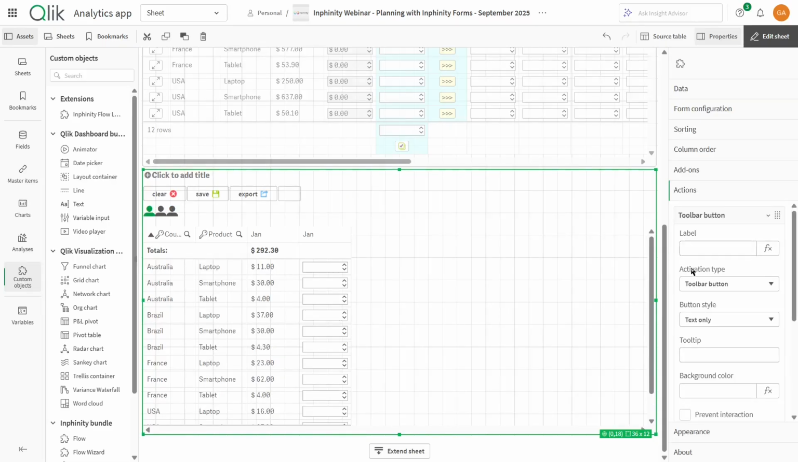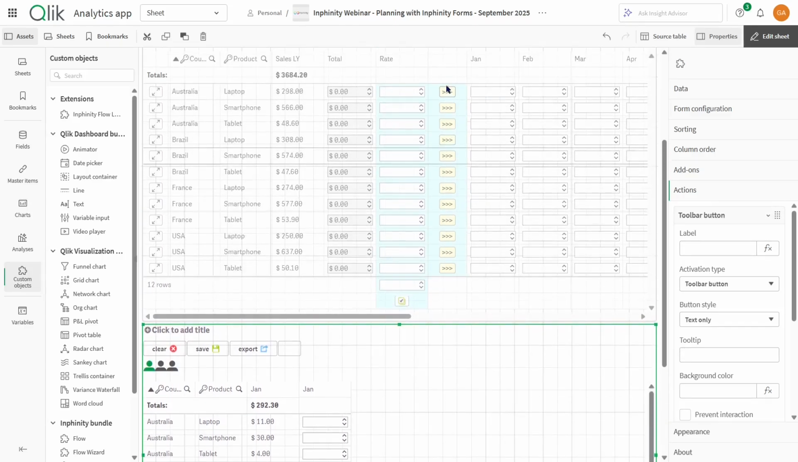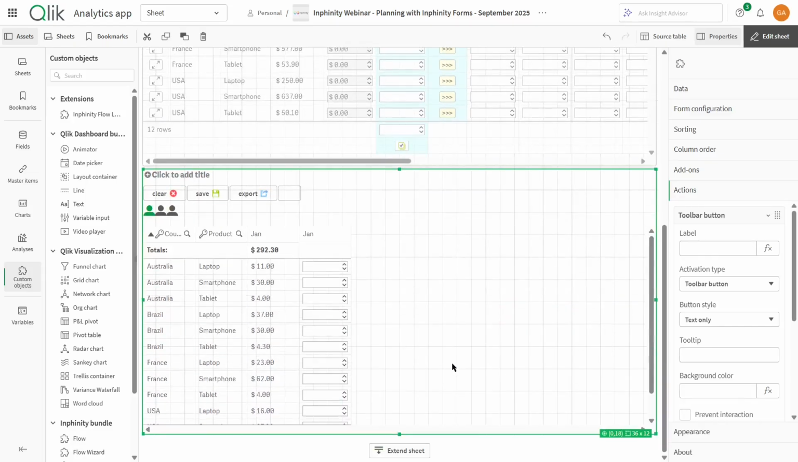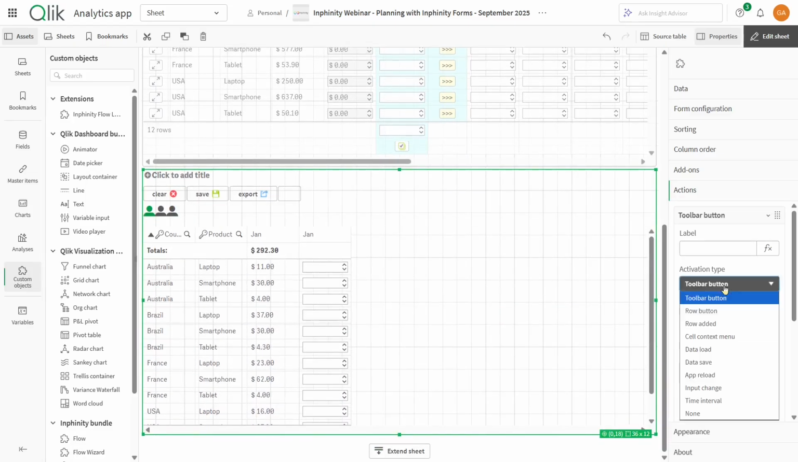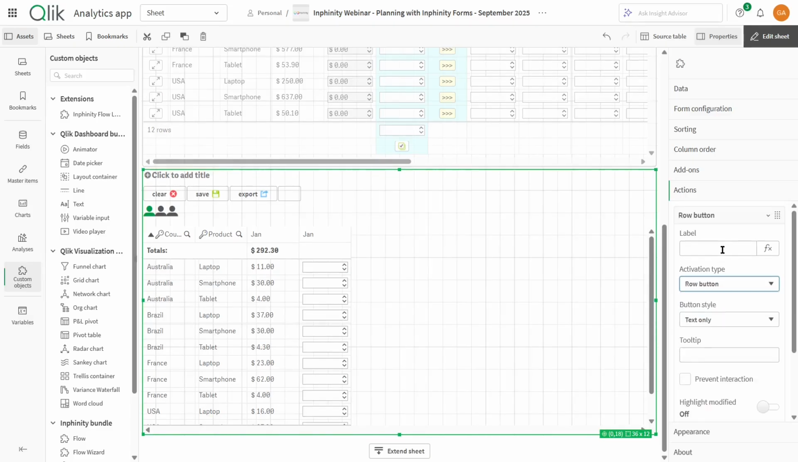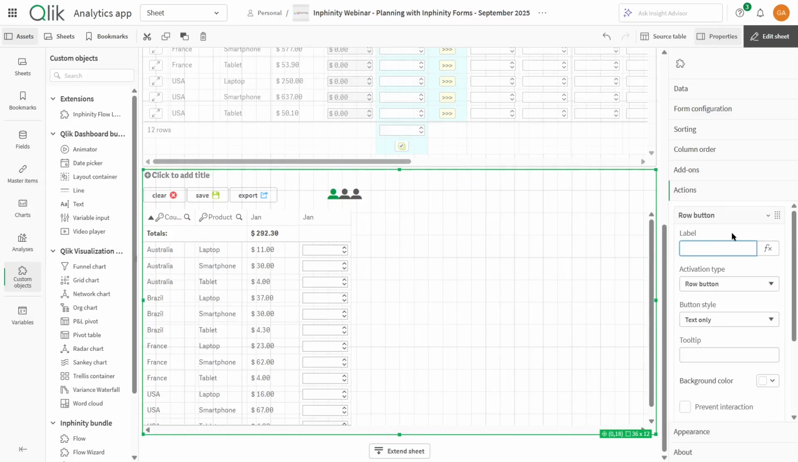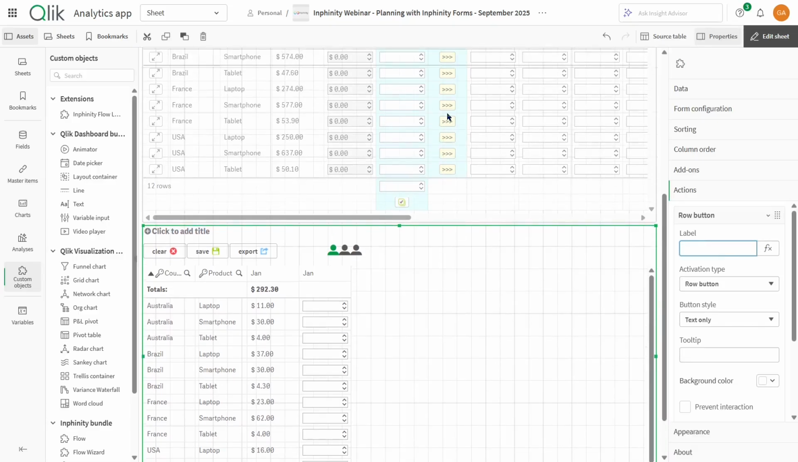By default, the activation type is a toolbar button, which means that this action will be triggered when we click on this button. But I will change this now because I want to have a row context, just like we have here on the top. So a button for each one of these rows. And we can change that by going to row button here in activation type. And the label could be anything. So I will just do the same thing that I did here on the top and just create these icons here like this.